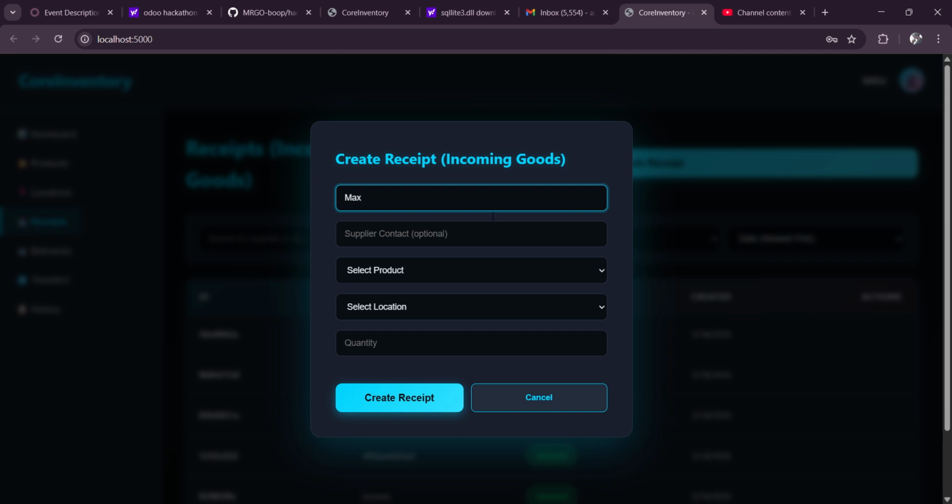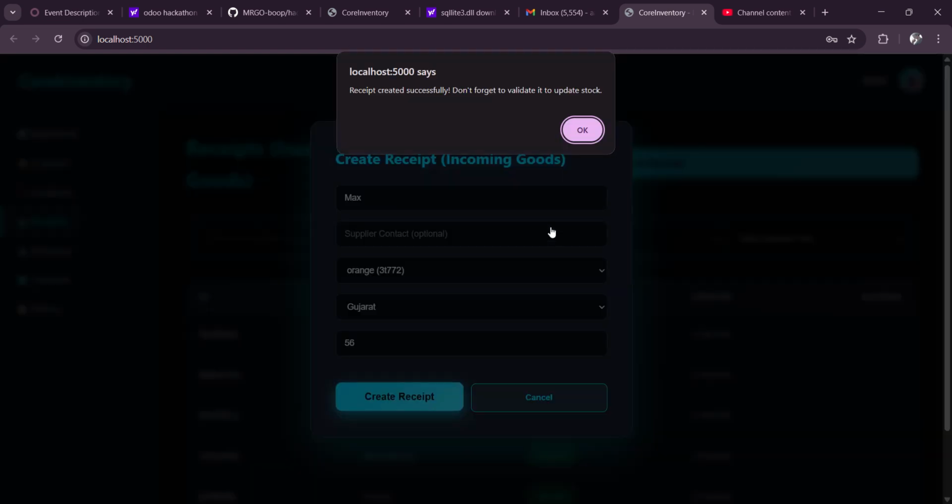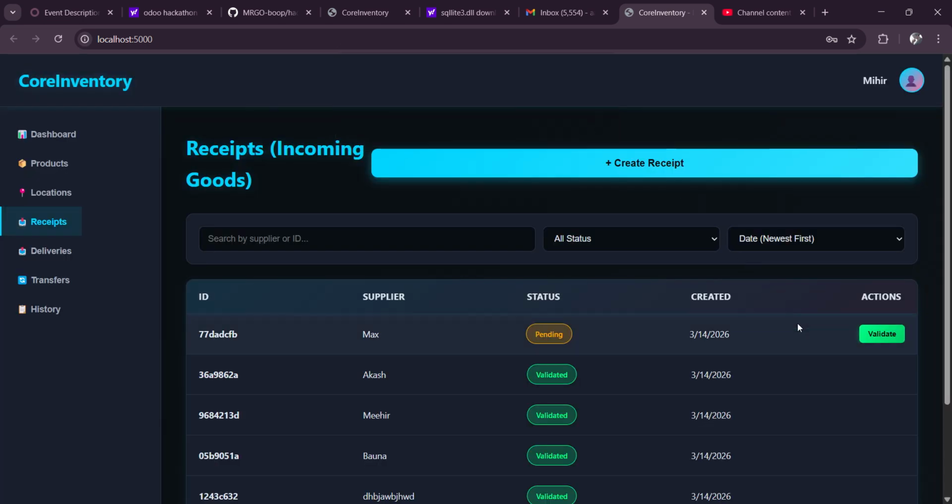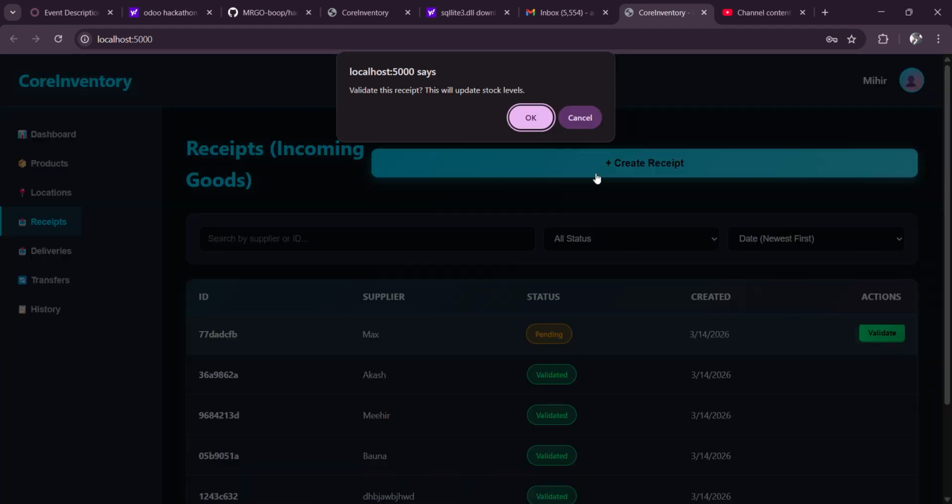You can select what product you want to add. The product that we are going to add is something we have to enter manually beforehand in the product section. Then we have the different location. Where is this being purchased to? For example, to the Gujarat, and the amount of products that we are purchasing. So, for example, we are purchasing 56 oranges. When we create the receipt, we can see that it will show up in the list, and then you have to validate it in order to be updated in the system.